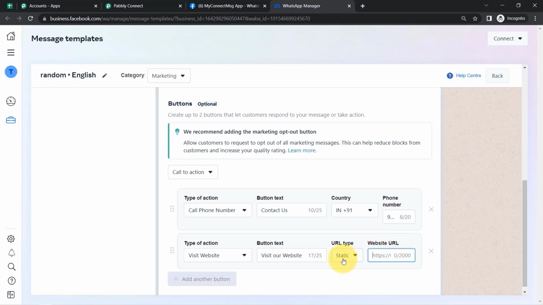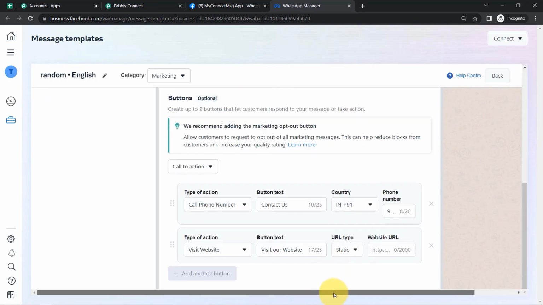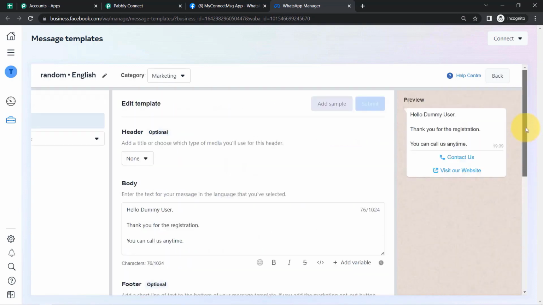You have two options, the static or dynamic URL as well. And this is how the buttons can be added in your message template. Let me again show you the preview for the same, and contact us and visit our website. You can see this is how your buttons will look like.